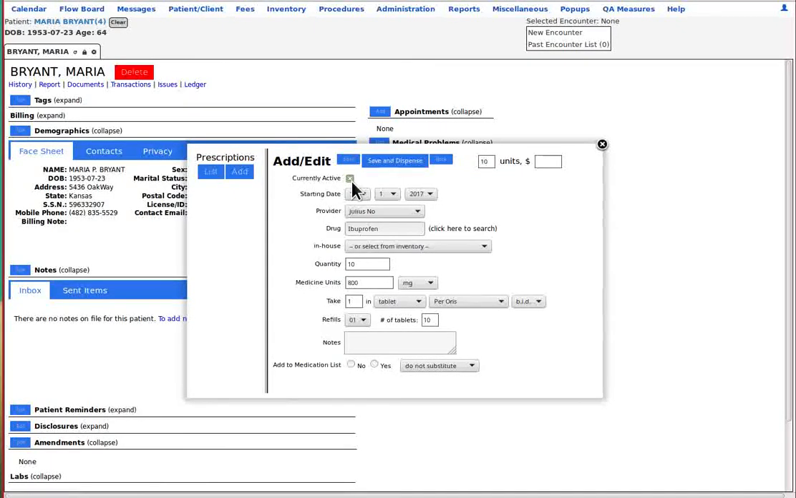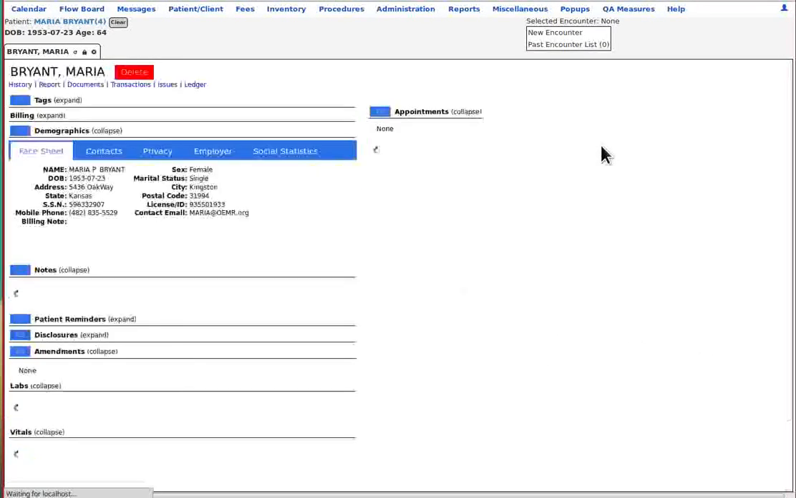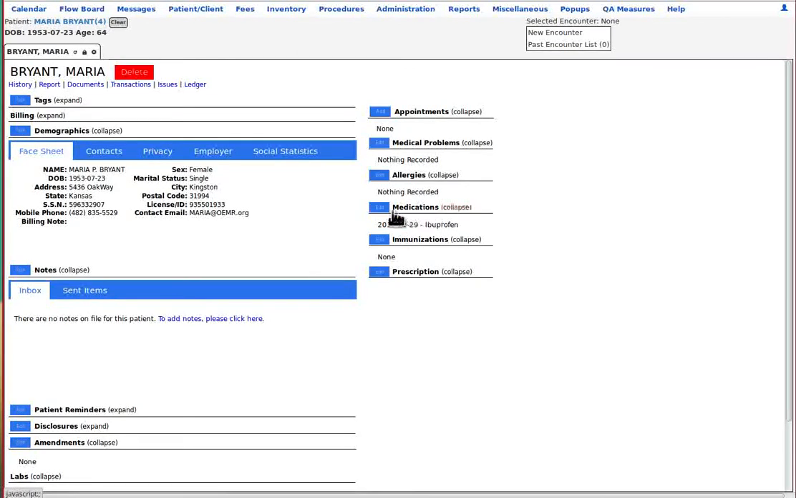unselect currently active. And it would be prudent to enter a reason for the inactivation, because that gets logged also. There's the reason. Click Save up here at the top. Then, if it was added to the patient's med list, and most of them are, you'll see it right here in the medications in the patient summary.